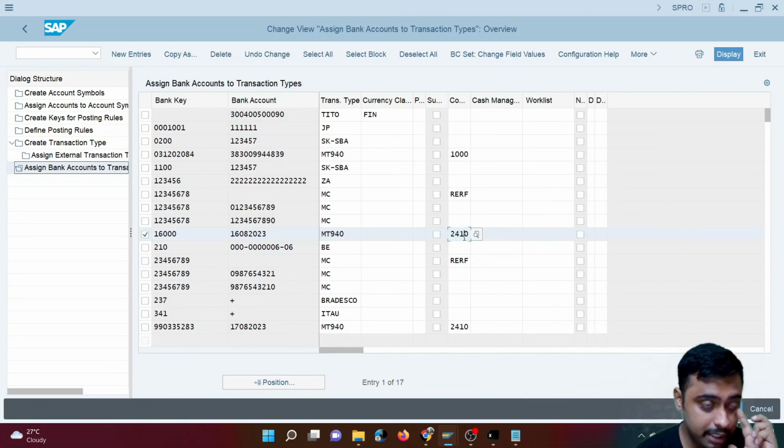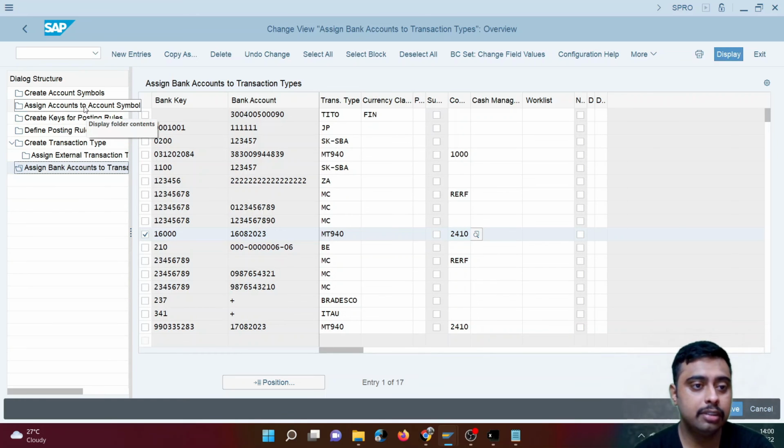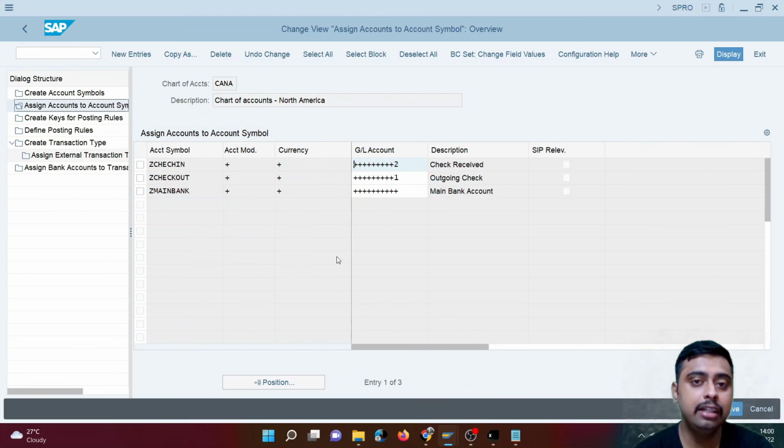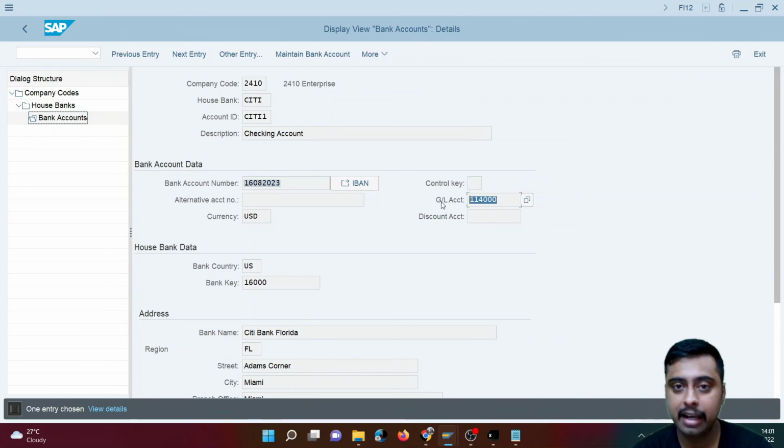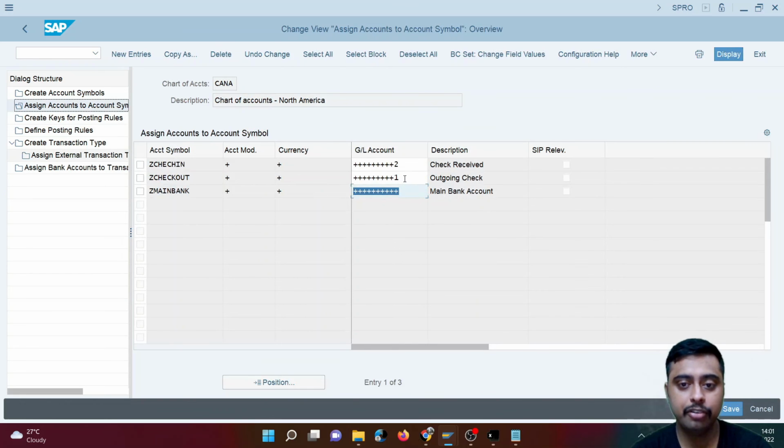Now, the second step is you go to assign accounts to account symbol. So, this is the main crux. Here we have check out, check in, and the main bank account. For the main bank account, whatever main bank account is used, currently I am using this as the main bank account. The same bank account will be used, but for outgoing only the last digit will be changed with 1, and for incoming the last digit will be changed with 2.